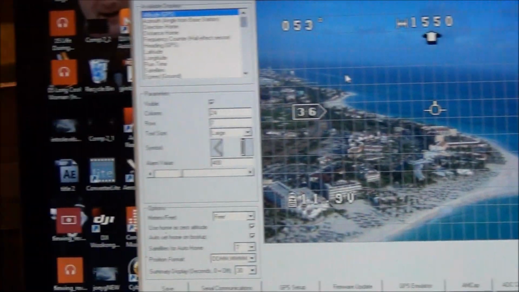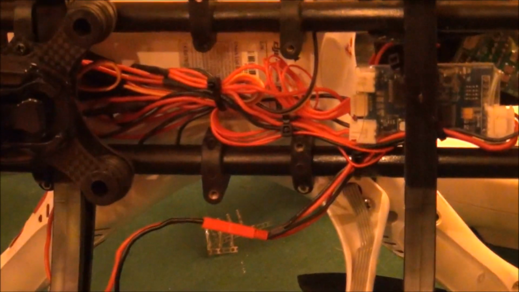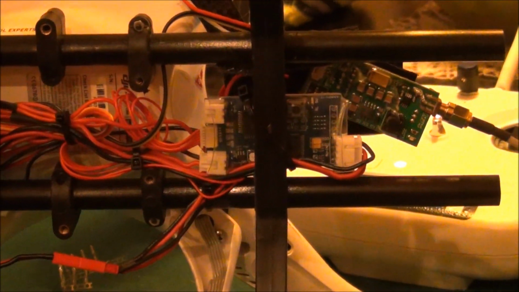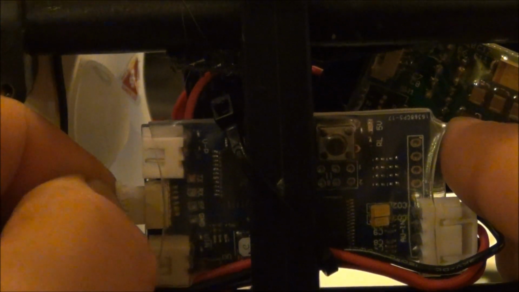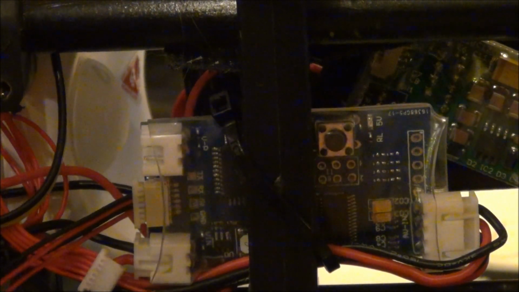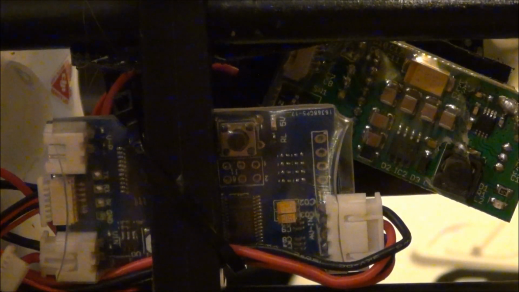What we're going to do first, I'll show you how to hook it up to the OSD. Here's the main board, and right here is our GPS plug, so we're going to unplug the GPS. This is version 2, the 1.79 firmware board. And we're going to plug in the USB adapter. So I'm going to plug that into the side of my computer.